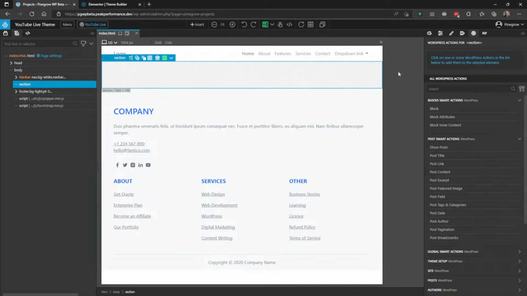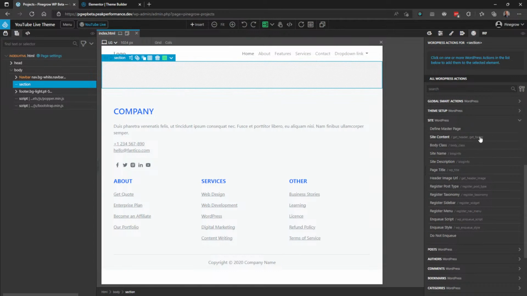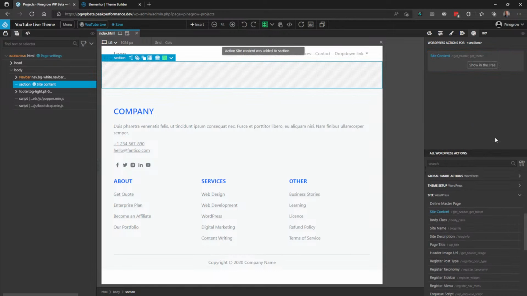So I'll come over here to section. Now that I've created my WordPress theme settings, I've got all these different WordPress actions that I can use. And the one that I want is called site content. So that's not under theme setup. It's right here under site. I've got to go down to site content. This is probably good for the Pinegrow team too, to see me doing this in real time so that they can see what kind of workflow at least I have and other people might struggle with. So take notes, guys.